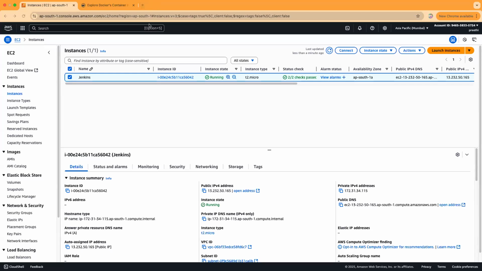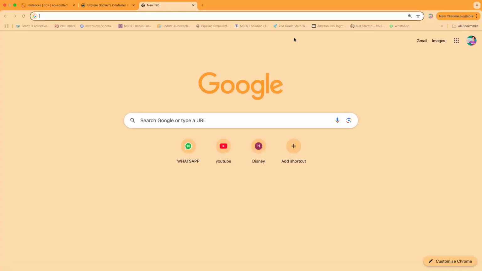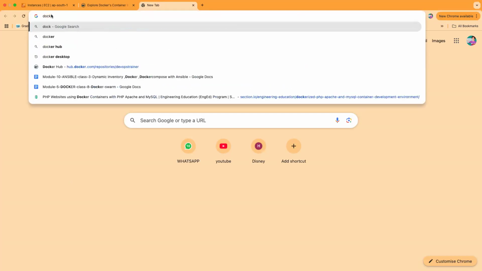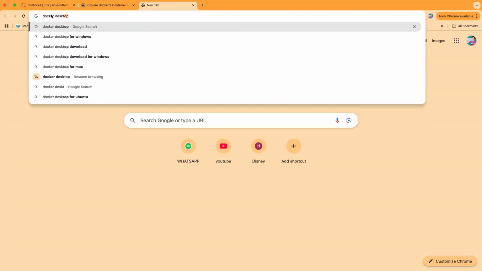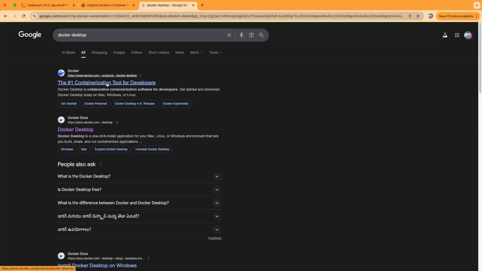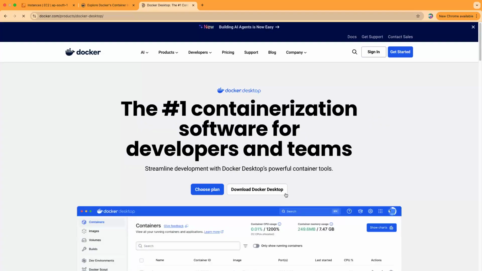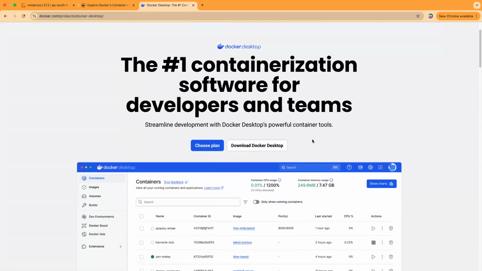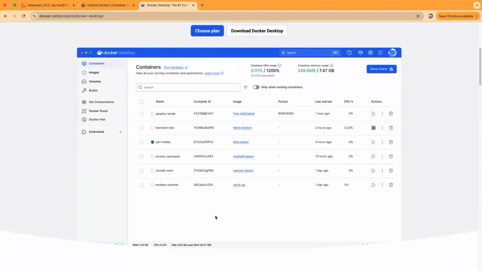So if you are on your laptop, either Mac or Windows, you can go with something called Docker Desktop. Okay, you have the official website from where you can download Docker Desktop. See, download Docker Desktop for Mac or Windows, or even for Linux you have it. So Docker Desktop will have a user interface like this.